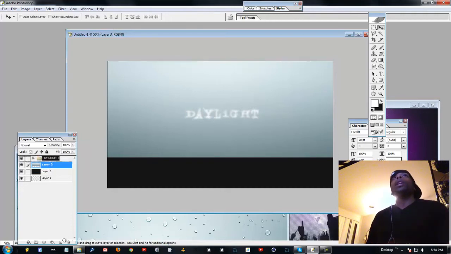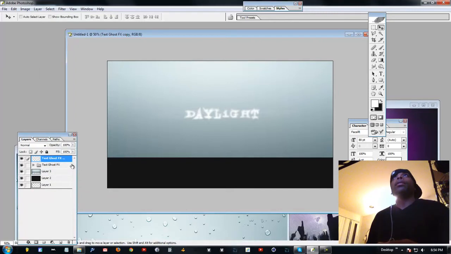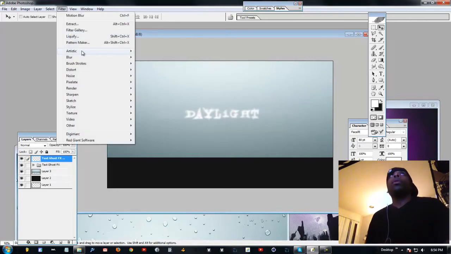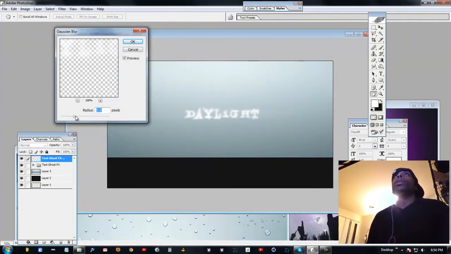Now what we're going to do is take this folder and duplicate it. Then we're going to go to layer, merge layer set. So now we have that. Then we're going to blur this out. We're going to go to filter, blur, Gaussian blur.